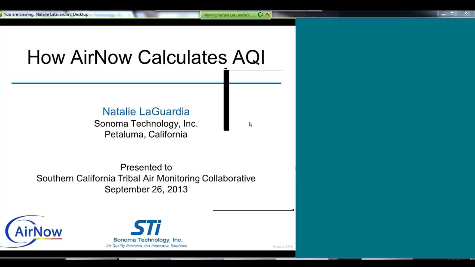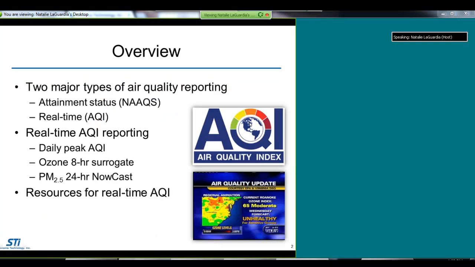Okay. So here we go. For the AQI, just to start, there are actually two major types of air quality reporting. There's the National Ambient Air Quality Standards, the NAAQS, and then there's real-time AQI. And I'll go over the differences and how they're related.